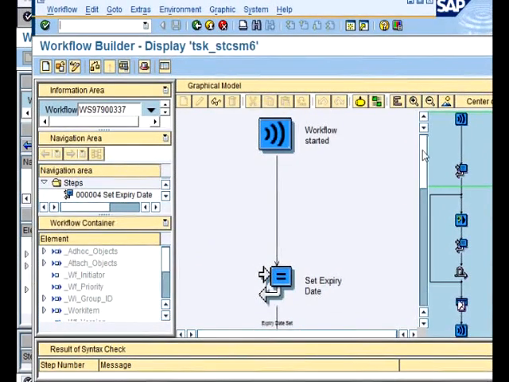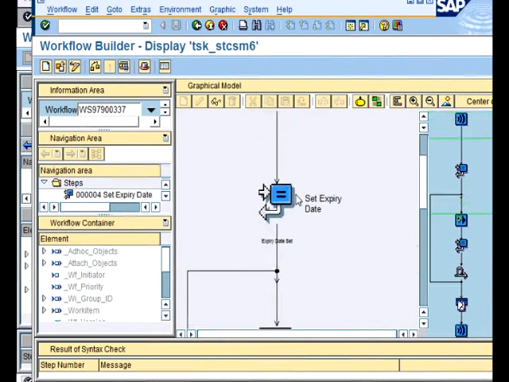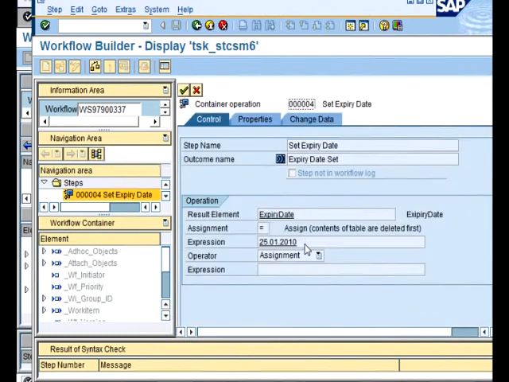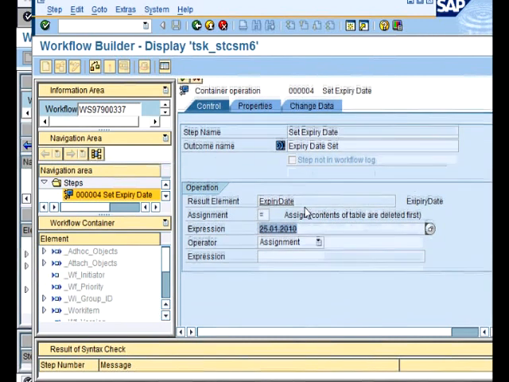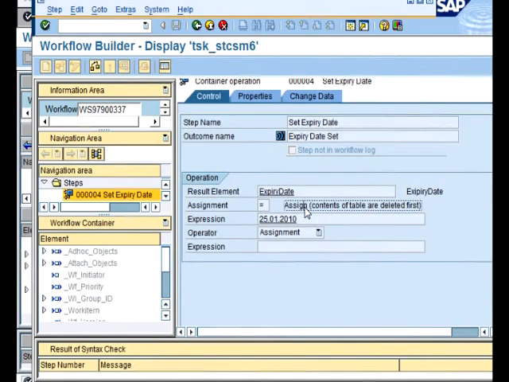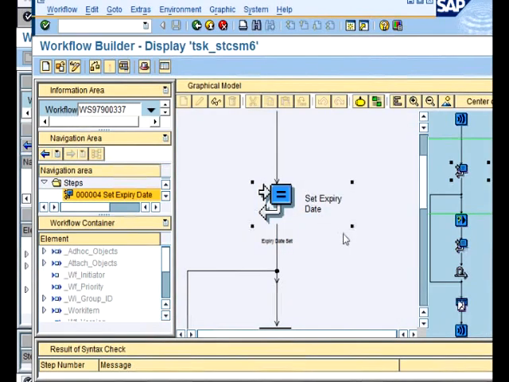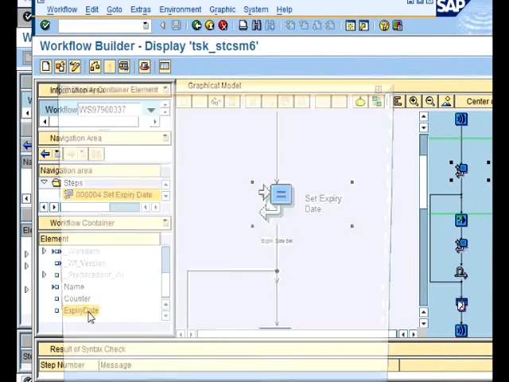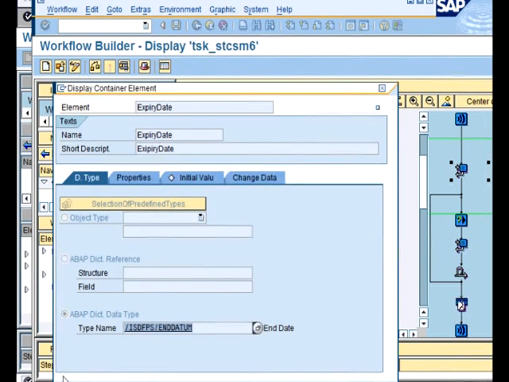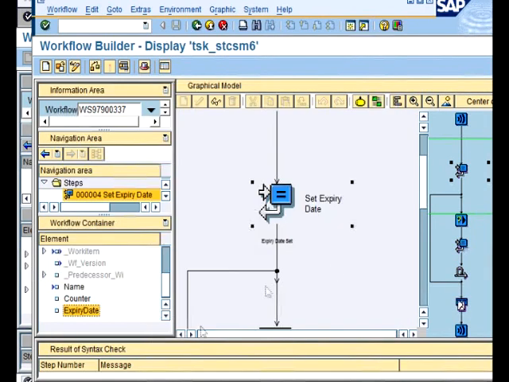Okay, from the start it goes down, it tries to set an expiry date, and in this particular case it will set the expiry date to 25th January, and expiry date is actually a local container element here, right? And here you go, this is the expiry date. There's a local container, and this is the type that is being used. You can choose some other types if you like.